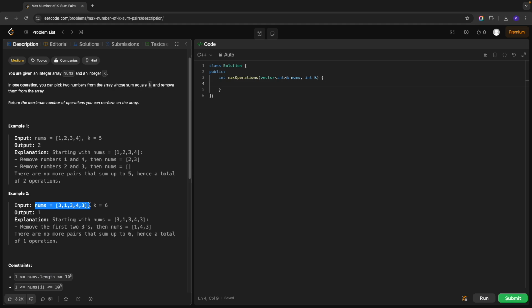And similarly consider this second example where numbers are 3, 1, 3, 4, 3 and k is 6. We have to find out how many pairs are there such that the sum is 6. If we consider these two numbers, this 3 and this 3, the sum becomes 6. Once we remove those numbers from the given array, the array looks like this: 1, 4 and 3. In this array, there is no such pair such that the sum is 6. So we just stop that operation and return 1 here.